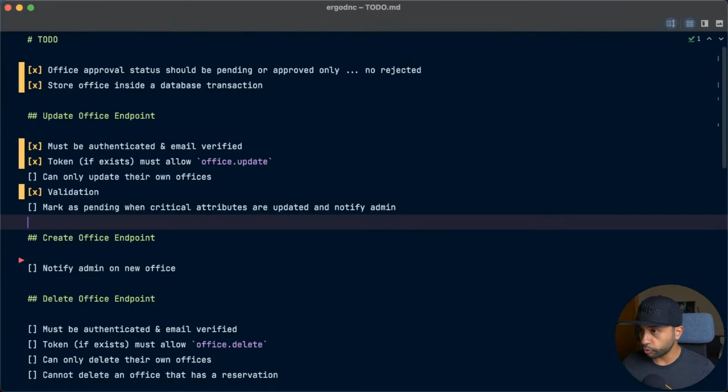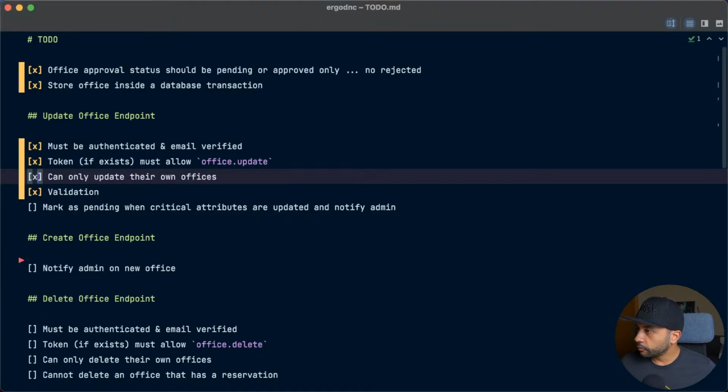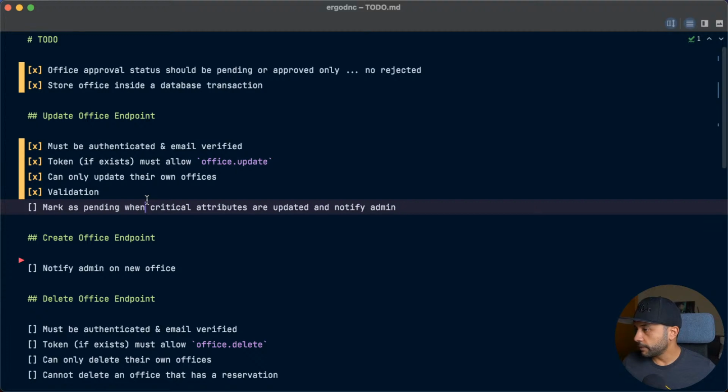Now let's go to the todo, and we have this covered by using the authorization check. Let me take a quick look at the chat.